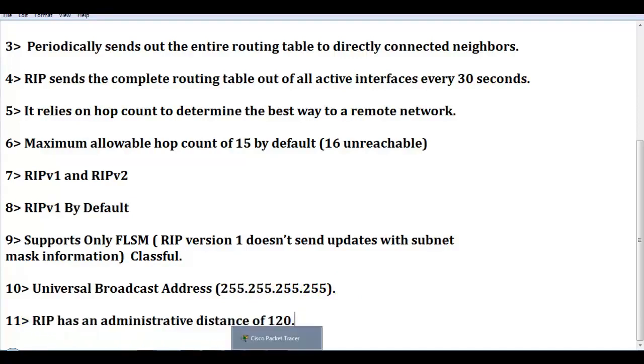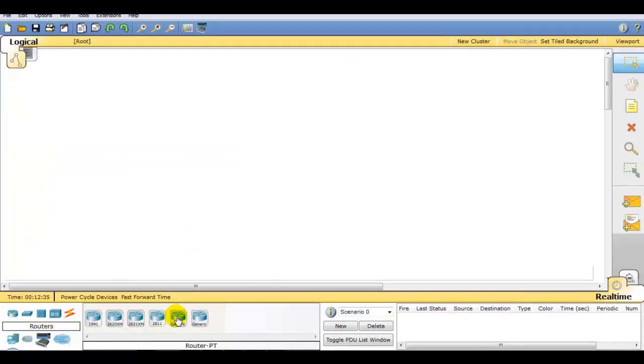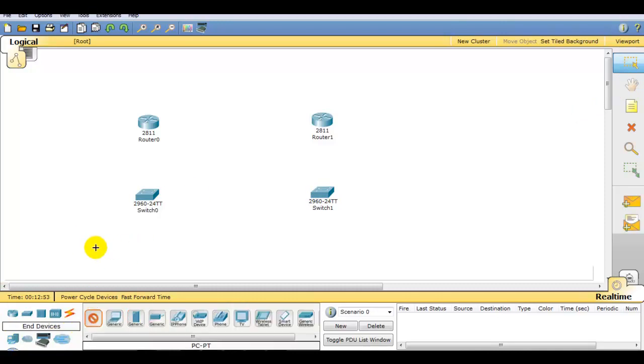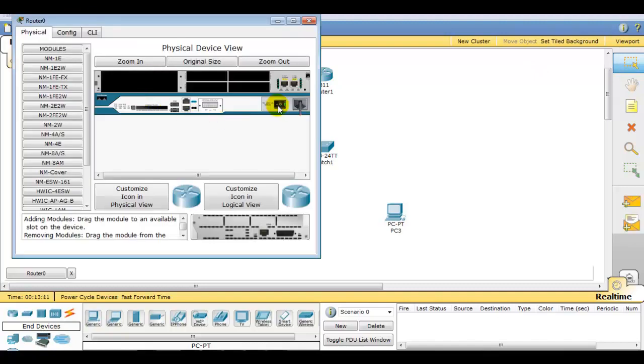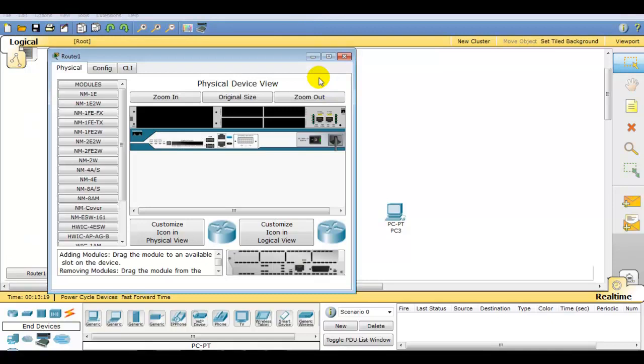Let me show you this in Cisco Packet Tracer. Now, let me first configure our topology. So I am taking two routers, two switches, and four PCs. Now I assume that both the routers are connected in a WAN, wide area network, that you can see over here.